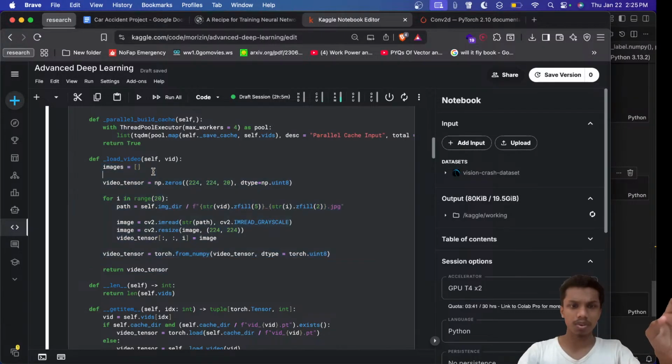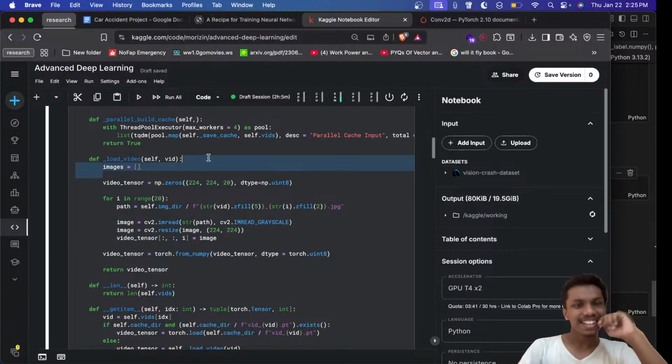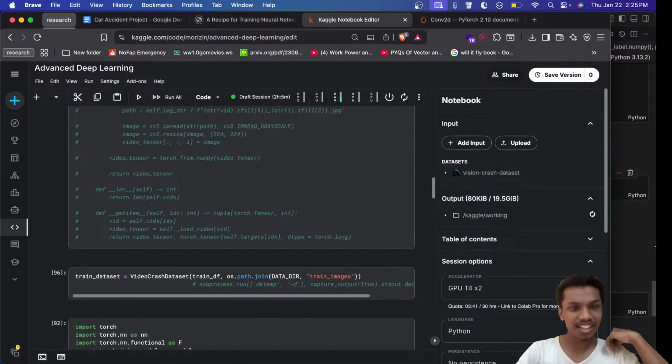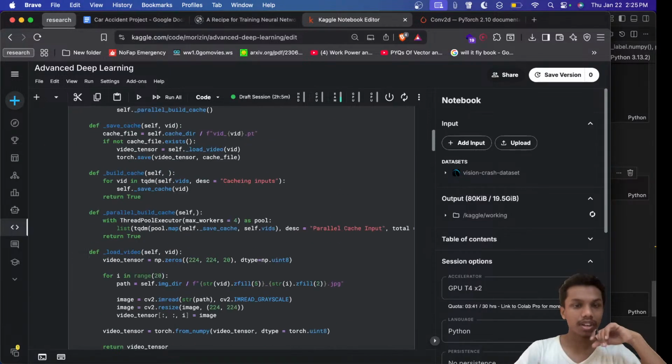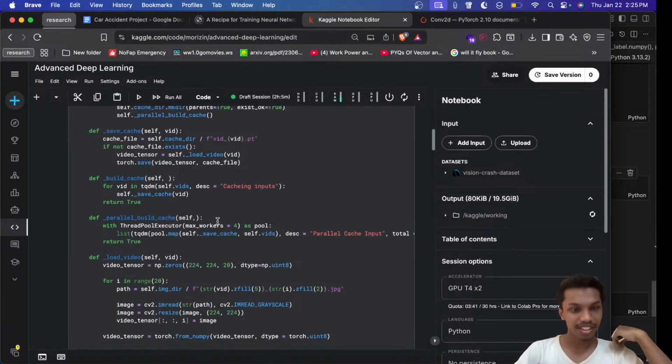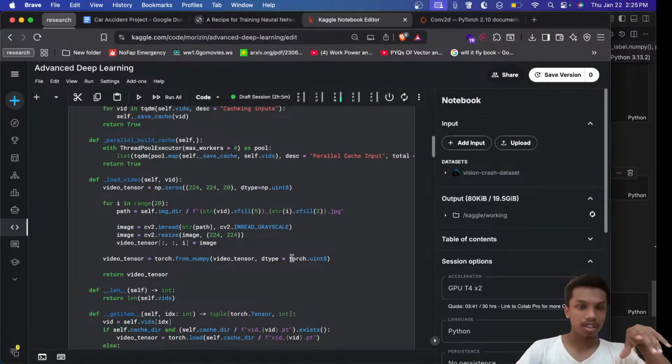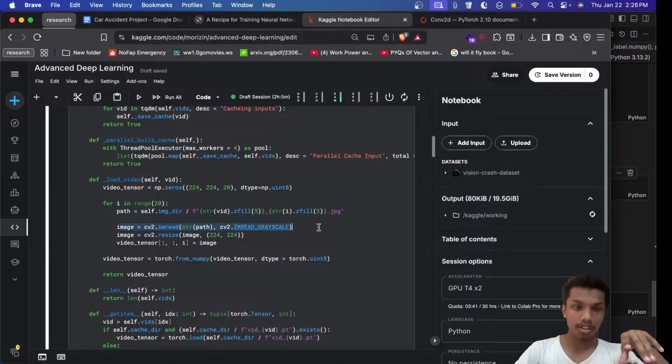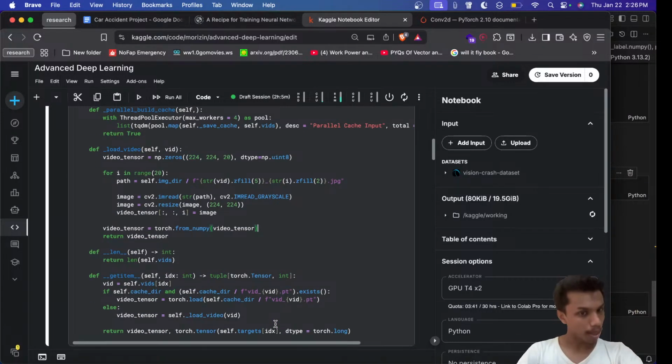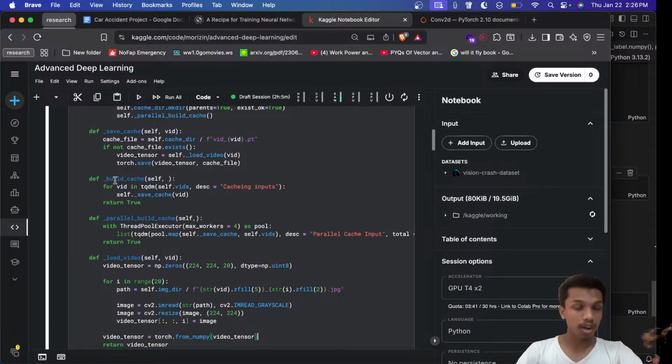Why do we need images, by the way? Absolutely, I didn't think so. That was a very unfortunate variable there. We get all these images here. We get the path, we read it, resize it, and store it in this numpy matrix. We convert it to torch in uint8 itself. We have seen that we cannot use this thing, and we return the video tensor. That's what it will do.